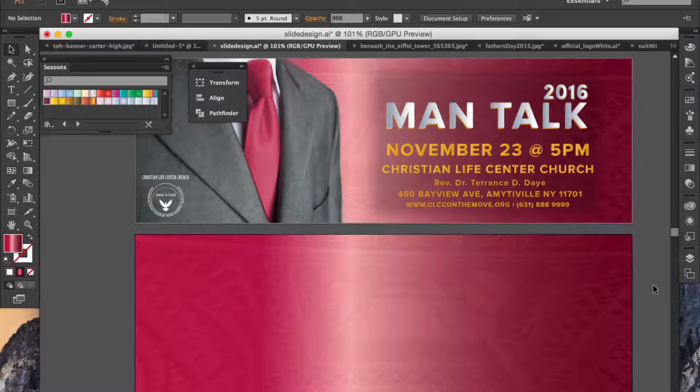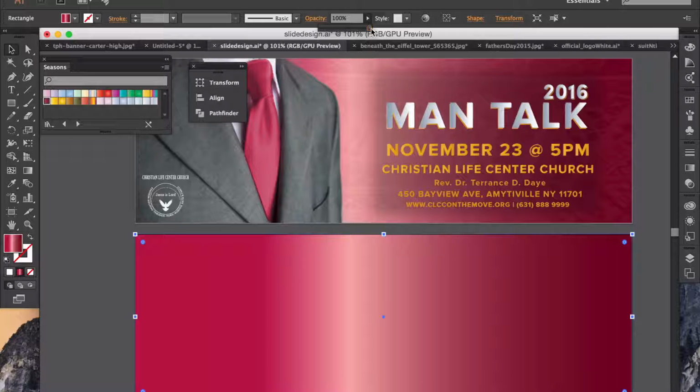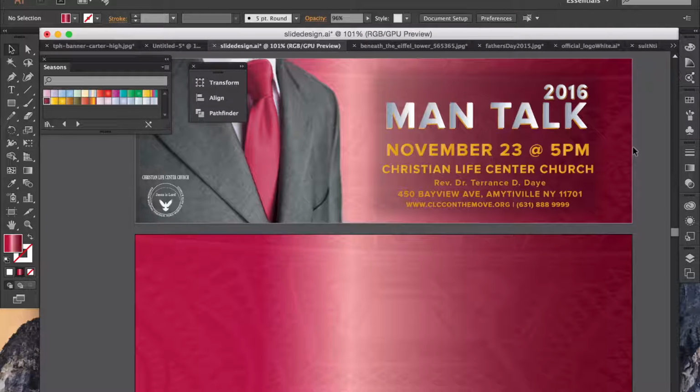I'm happy with what I'm seeing. If you wanted to show more, you could just play around with the opacity, and bring it down even further, and more of the picture can come out and be seen. But I like my 96%. Not too much, but it still brings the picture out.